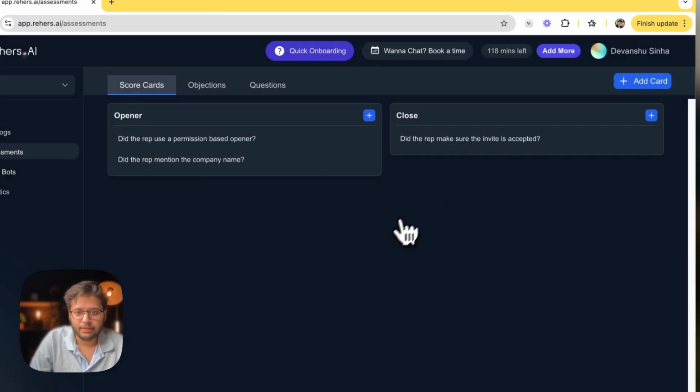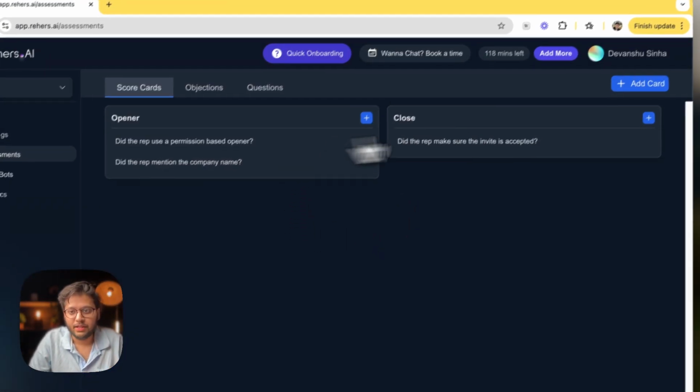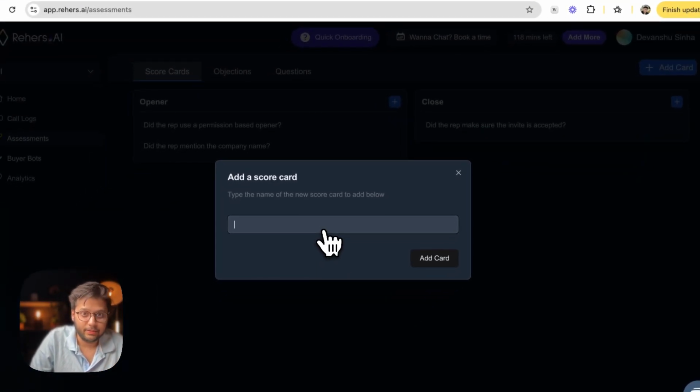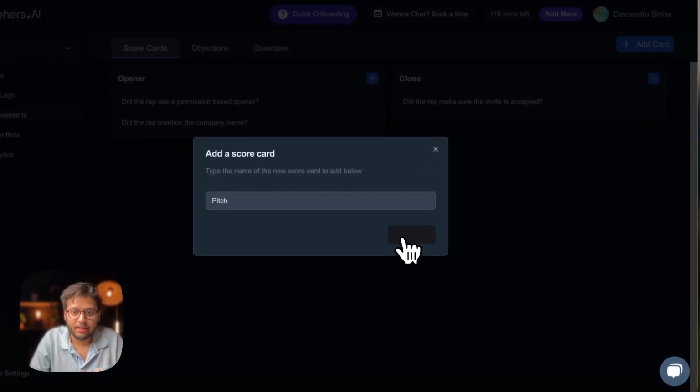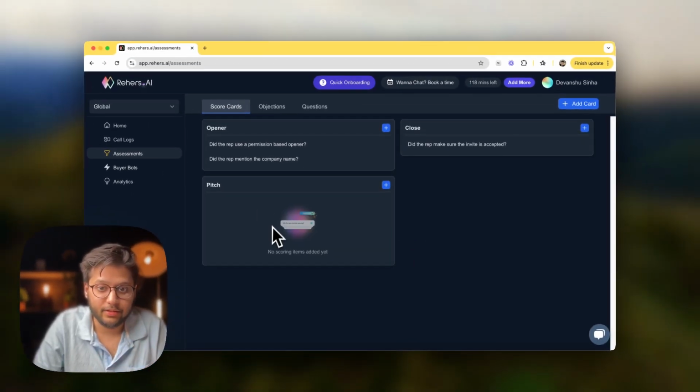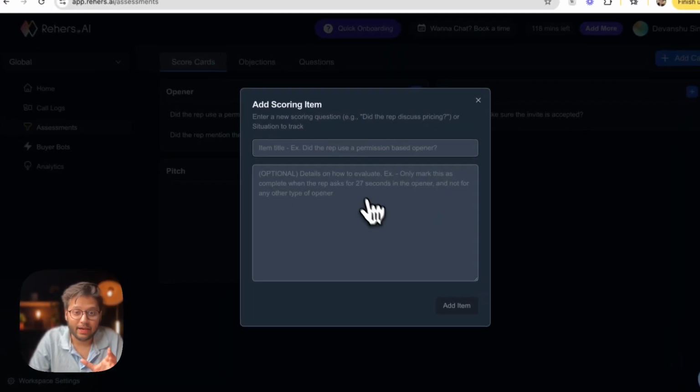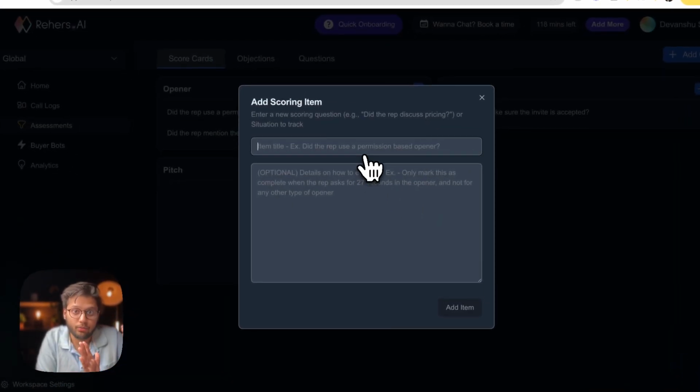Now remember, one of the things that is sometimes confusing to people is that when you add a card, it seems like you're adding an item. You're not adding an item. You're adding a category of things, like it could be pitch, and that's all you have to do. And then pitch as a card will be added right here. And within the card, you add items that belong to that section of the call, which is pitch.